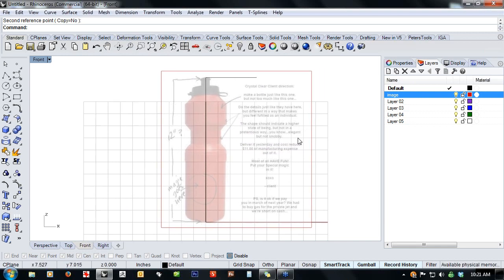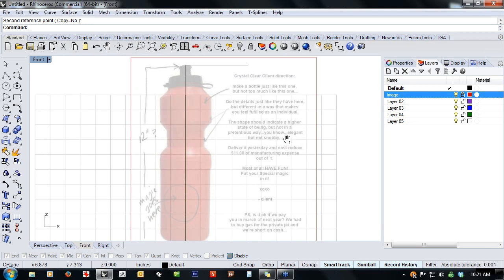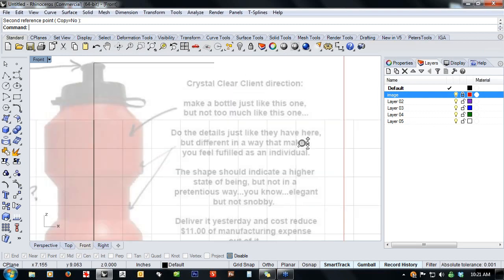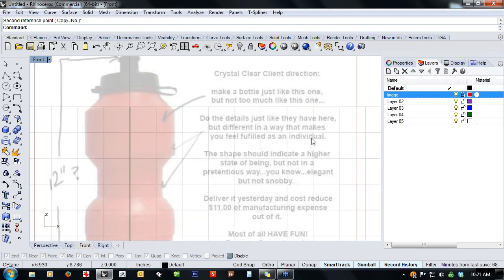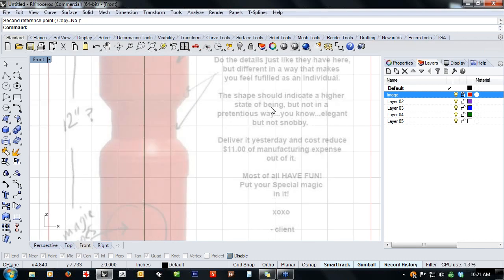So let's take a look at what this mythical client of ours is asking for. Our crystal clear client direction is to make a bottle just like this one, but not too much like this one. We want to do the details just like they have here, but different in a way that makes you feel fulfilled as an individual. The shape should indicate a higher state of being, but not in a pretentious way. You know, elegant, but not snobby.